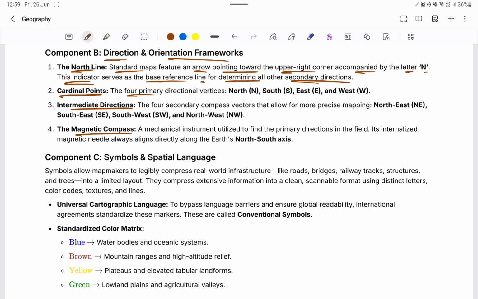Cardinal points: the four primary directional vertices: north, south, east, and west. Intermediate direction: the four secondary compass vectors that allow for more precise mapping: northeast, southeast, southwest, northwest.